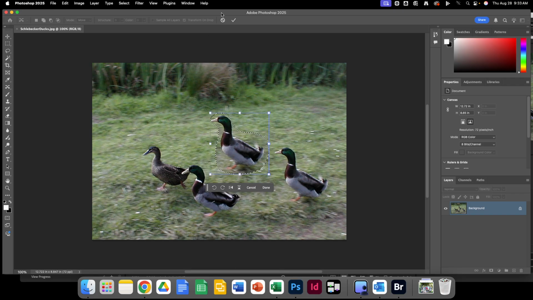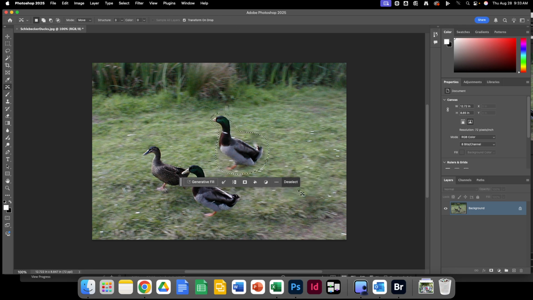And then once you like where it's at, we're going to hit commit. Okay, and you can see that the area is kind of filled in, like it chose the area that it was around, so it would look like it belongs a lot more. And we're going to hit deselect. So one thing you can see is, yes, it did cut off his beak.